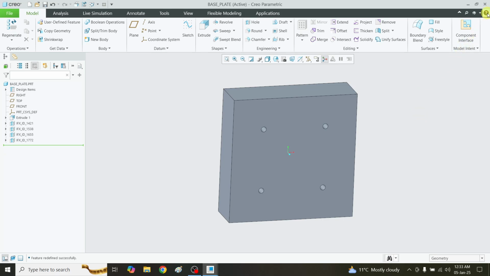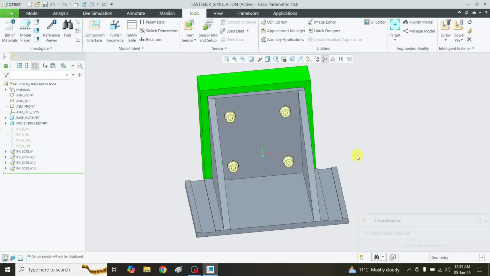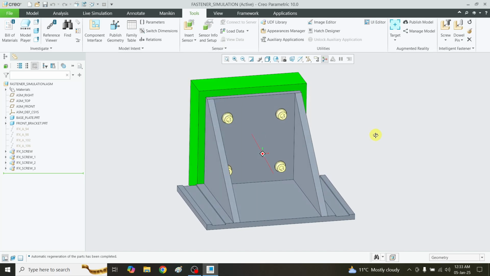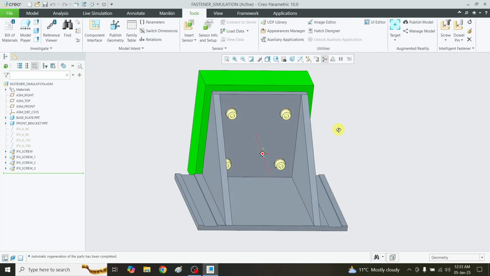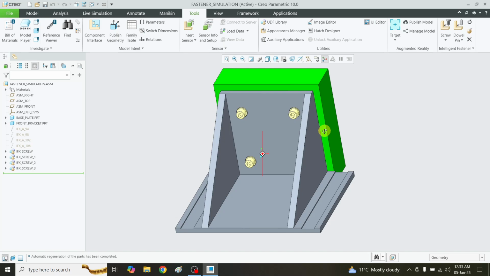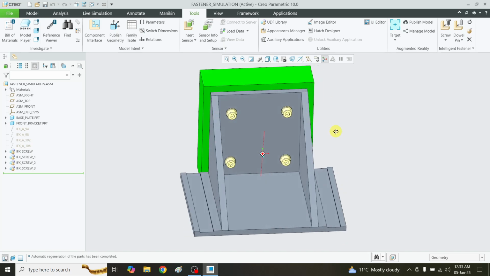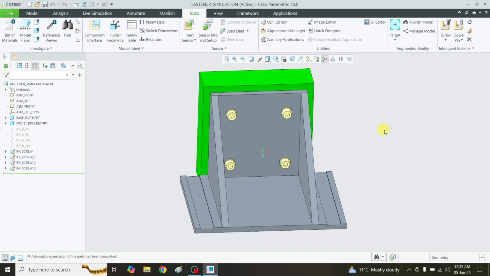We have created the holes with the assembled bolt inside the assembly, without creating the holes in the first part and the second part separately and then assembling the bolt. Okay, so in this way you can assemble and create the holes in both the parts and assemble the bolts simultaneously in your assembly.